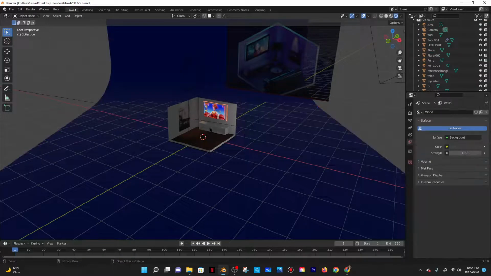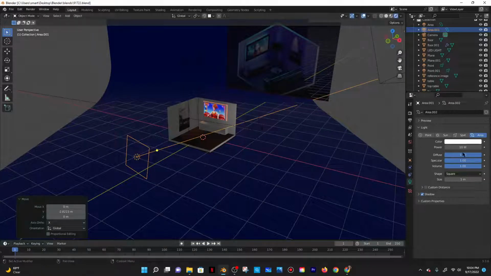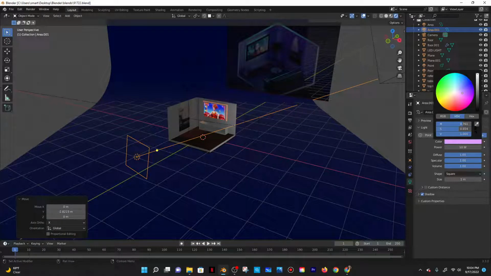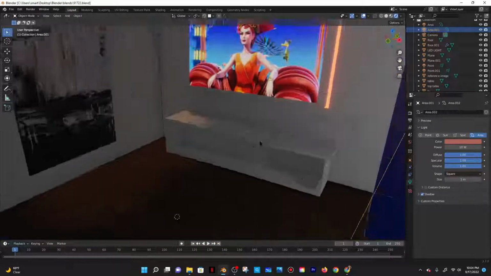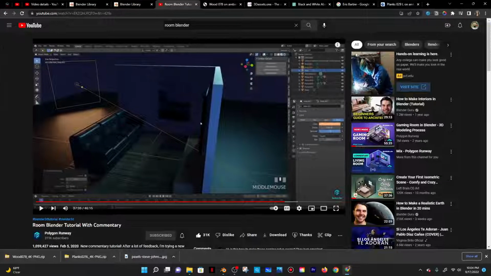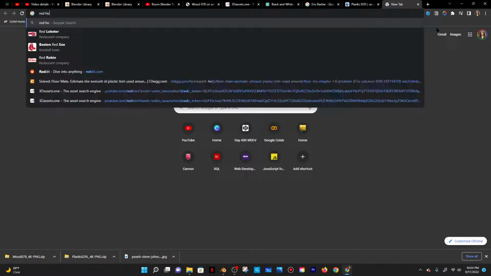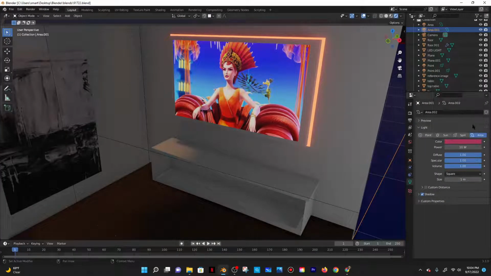So let me do Control Z. Just do G and then Y. Can have something like that. And then the color should be something like this color here. I actually need it to be like a bright red. So maybe this. There we go. Okay, so color, hex, paste that in there.